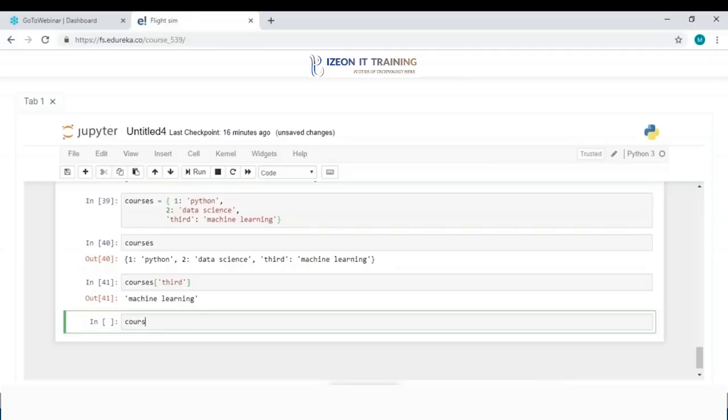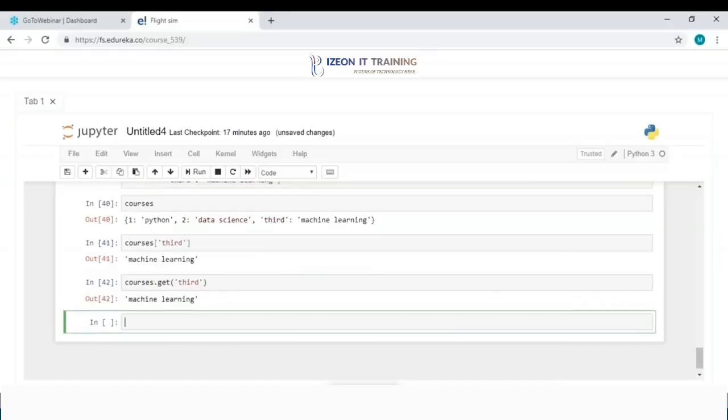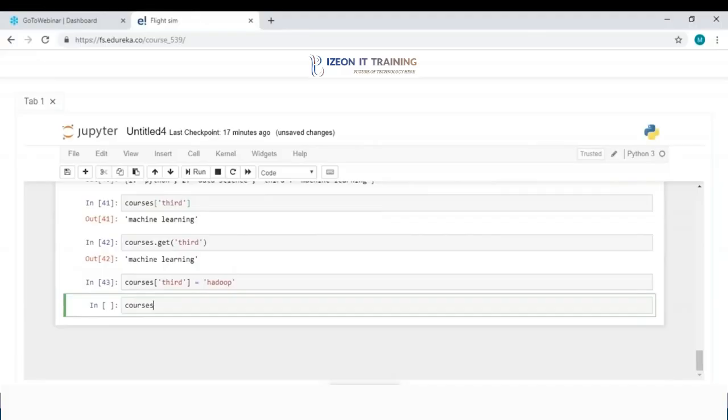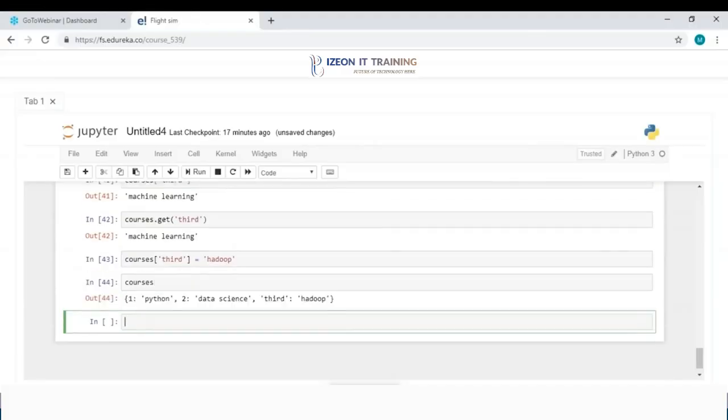Now for the similar purpose, I can use the get function and specify the key value there. It is going to show me the same value. Now to update a value in the dictionary, I'm just going to write the index number, that is our key value here. So instead of machine learning, let's just say Hadoop I'll write. So when I print the dictionary now, it is going to show me an updated value.